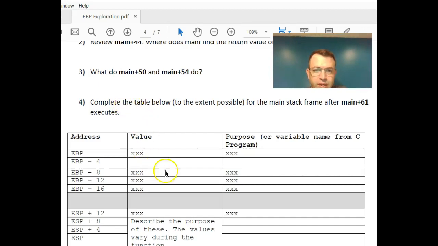For number 4, we want to complete this table. Wherever there's X's, we're not going to worry about those. What we're trying to show is there's an EBP, and then some relative addresses, and then some unknown number of addresses that occurs in the middle here. And then we have the stack pointer, and then some values, offsets moving from there. We've seen all those as we've been working. So let's see what we can figure out.